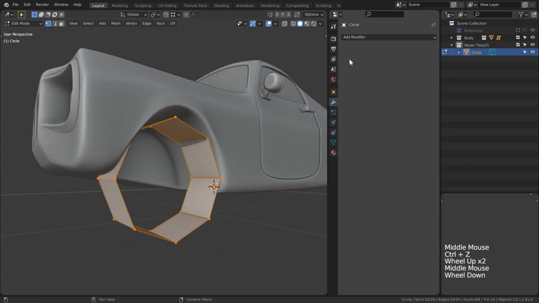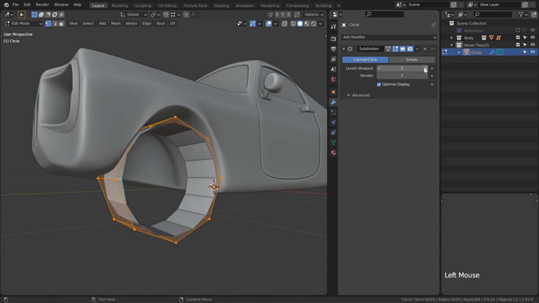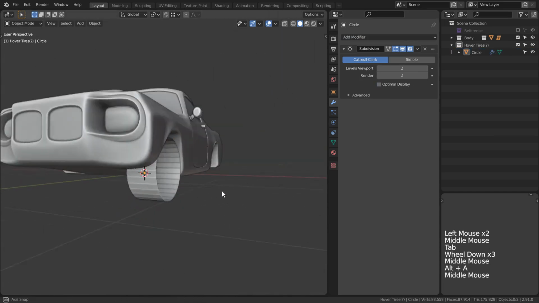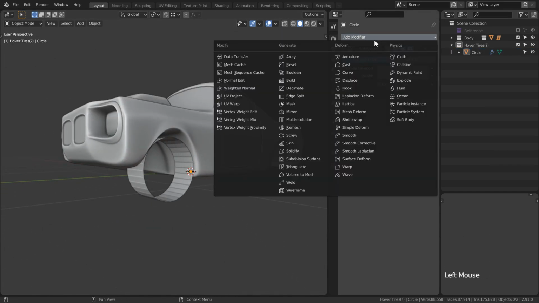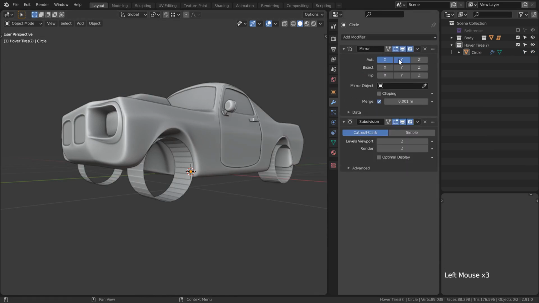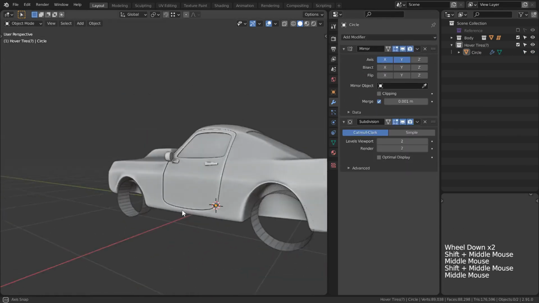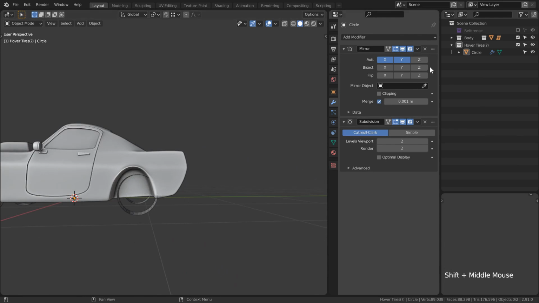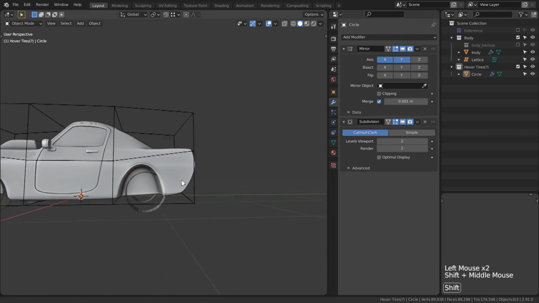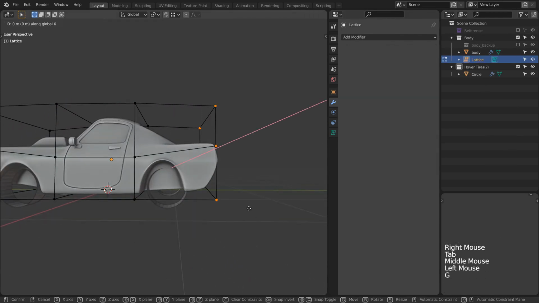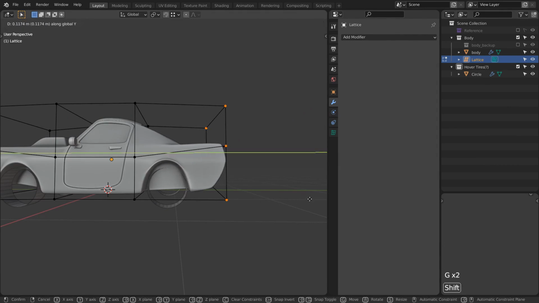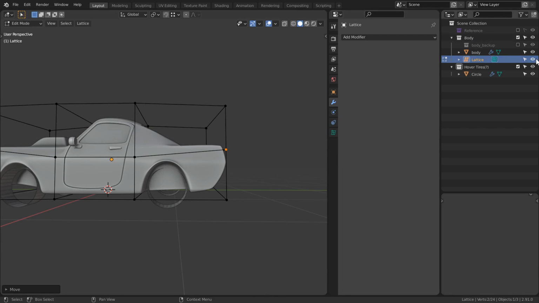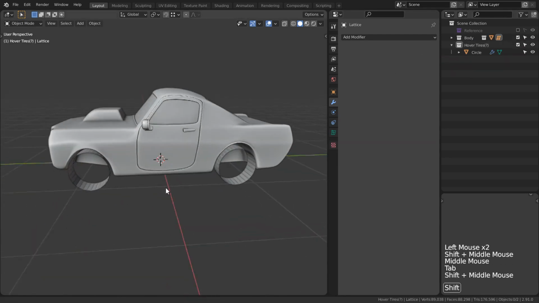With the tire extruded inwards, let's add a subdivision surface modifier to start. See, easy subdivisions. I'll give it a level of 2 and then add a mirror modifier onto it so that we can add our boosters to all 4 wheel wells of the car. Now we will notice that the back tires might not fit perfectly, so we're going to need to do a little finagling of our lattice modifier from the previous episode. Fortunately, that should do the trick.